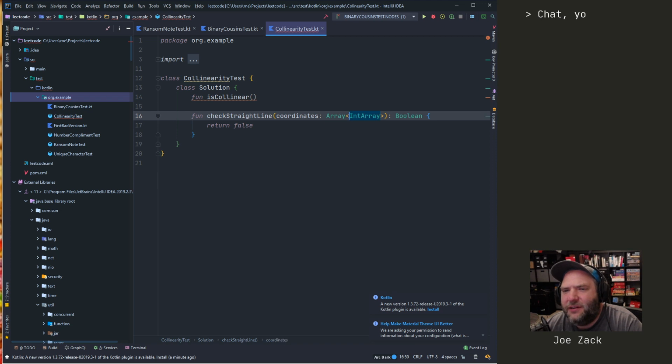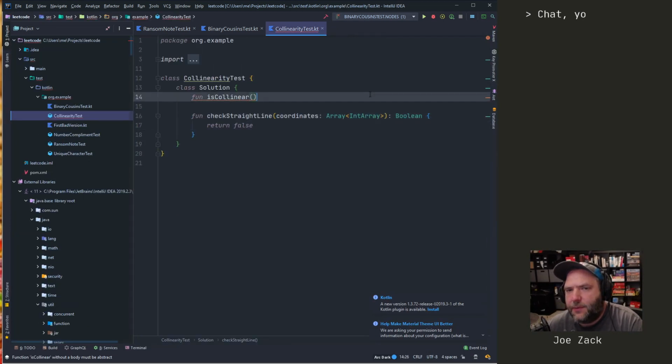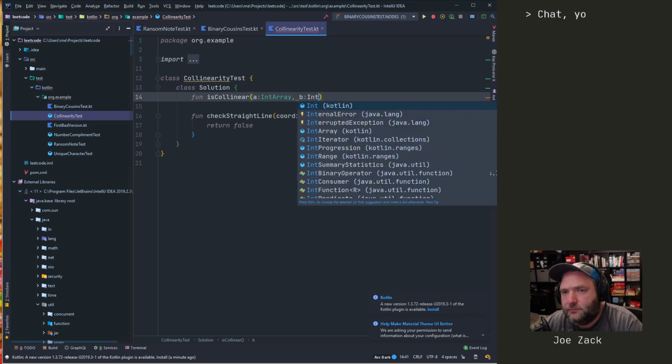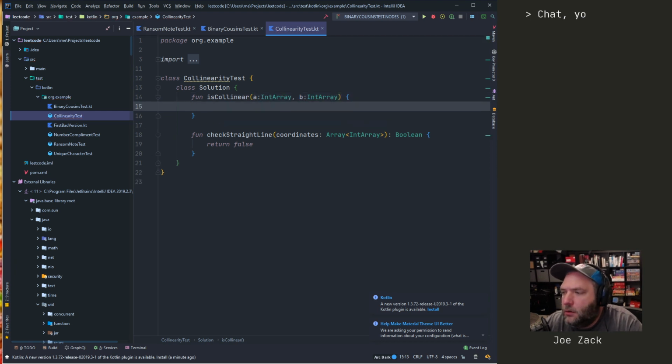Hey, how are these coordinates? This is weird. An array of int array. So they're giving me a bunch of arrays, and I guess the int array only has 2 elements in it. At least better. So I guess I'll take in 2 int arrays, which is odd. I'll take it though. Okay.